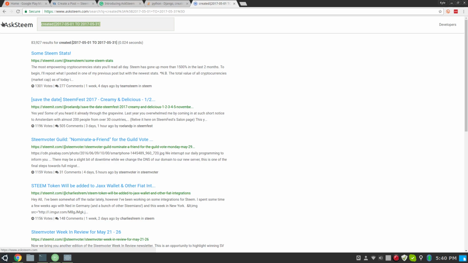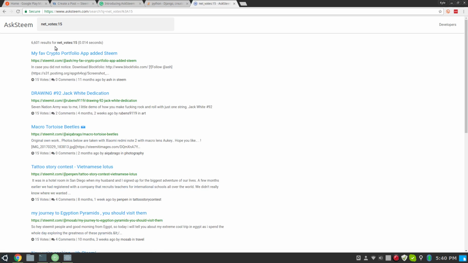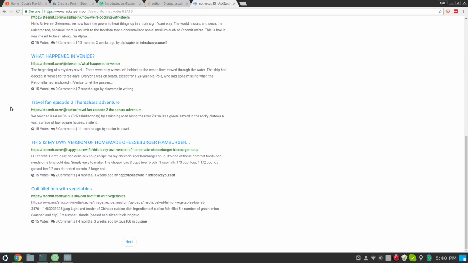To begin with, the keyword for votes is net_votes, colon, and then let's say we wanted to find a bunch of posts that have 15 votes. So we do net_votes 15. Then it'll go through and find all of the posts here that have 15 votes, which you can see all of these do.